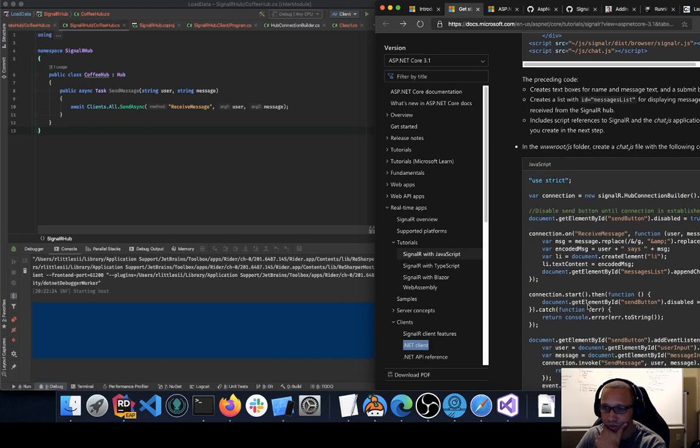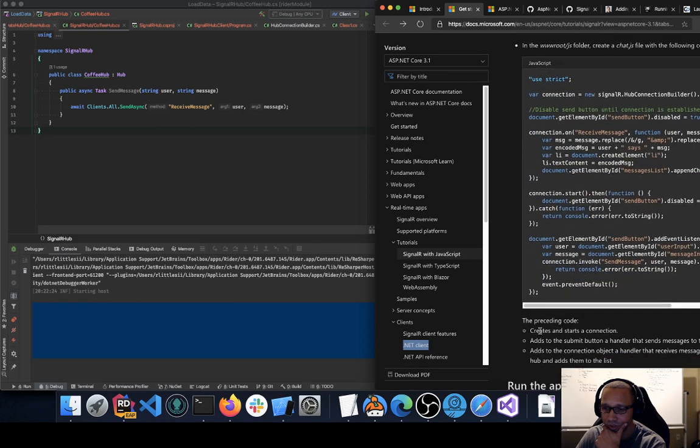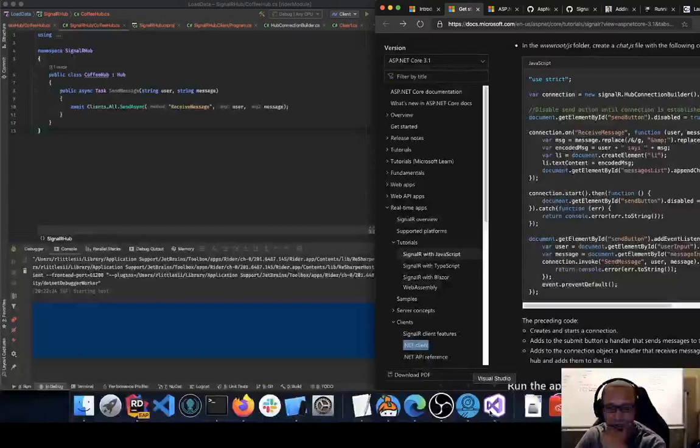Start. Yeah, so I mean that's basically the same code we have. And it says it's going to create and start a connection. It's going to add a handler to the button. Yeah, we don't have a button handler, and adds to the connection object a handler that receives the message from the hub and adds them to the list. That should be easy enough, yes? Oh, let's get rid of Safari because Safari's just in the way. I probably don't need you either.